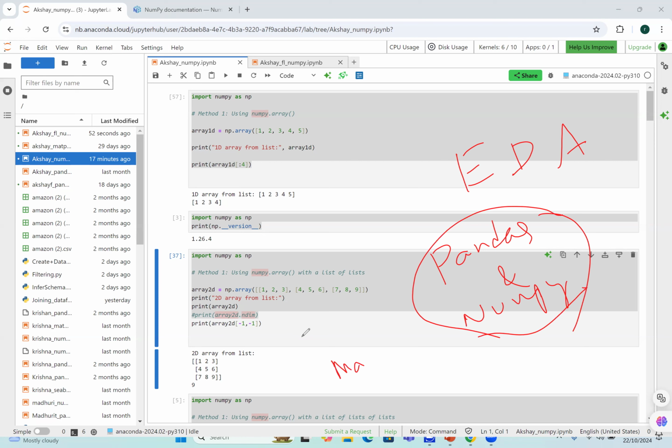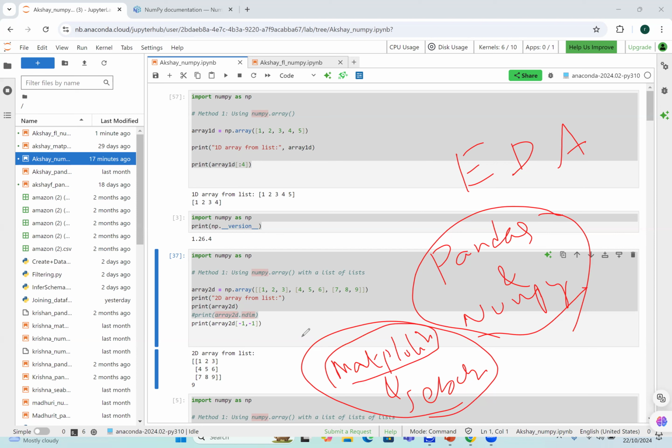We use pandas, numpy, matplotlib and seaborn as libraries to perform EDA, that is exploratory data analysis, which is one of the critical steps in data science. Pandas and numpy are especially used for data manipulation or data transformation operations, and matplotlib and seaborn are especially used for data visualization operations. We have completed pandas and numpy so far.